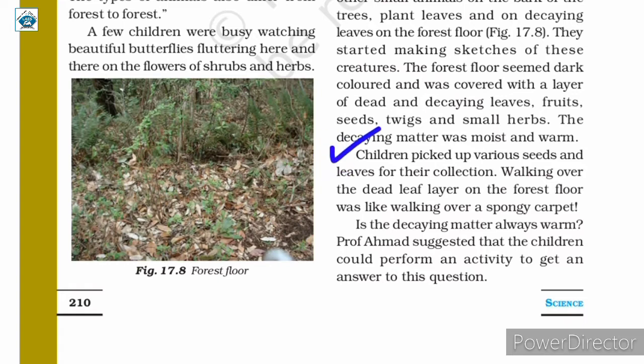Children picked up various seeds and leaves for their collection. Walking over the dead leaf layer on the forest floor was like walking over a spongy carpet. Is the decaying matter always warm? Professor Ahmed suggested that the children could perform an activity to get an answer to this question.